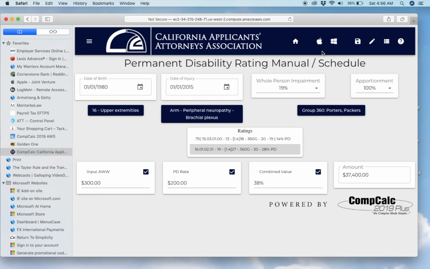Now, I want you to understand that we're working through the internet here, and so if you don't have an internet connection, you're not going to be able to have access to the California Applicants Attorneys Association rating and indemnity system. But there are 2 links here. If you want to permanently install it, this is paid for.